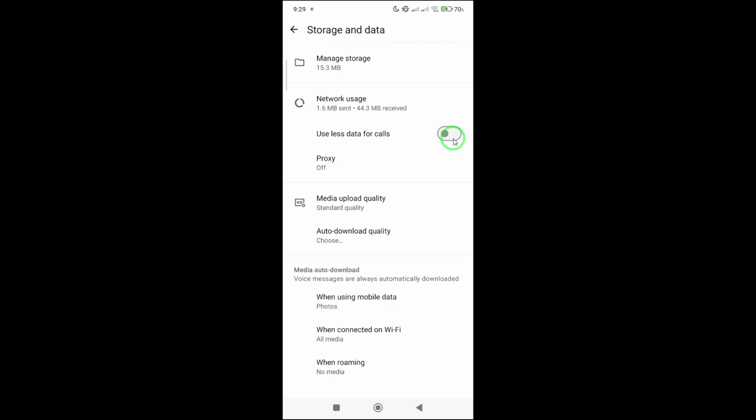That's it. You've successfully disabled data saver mode for WhatsApp calls. The change takes effect immediately. You can start making calls right away. If you ever want to save data again, just follow the same steps and toggle it back on.